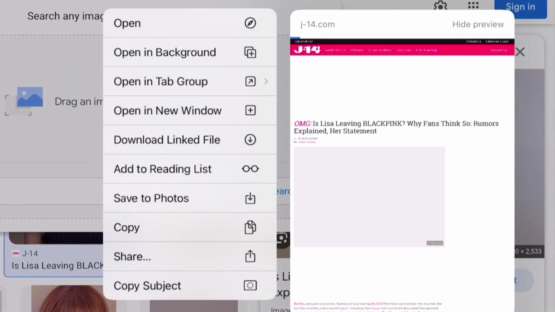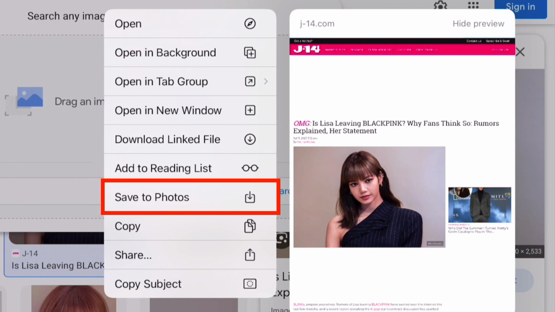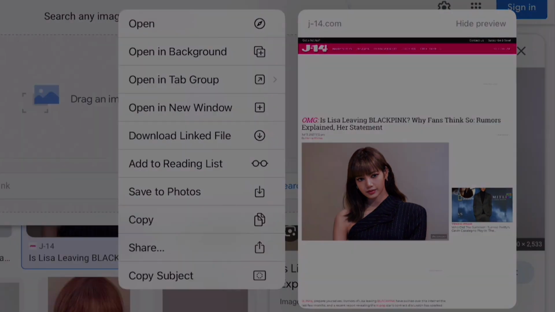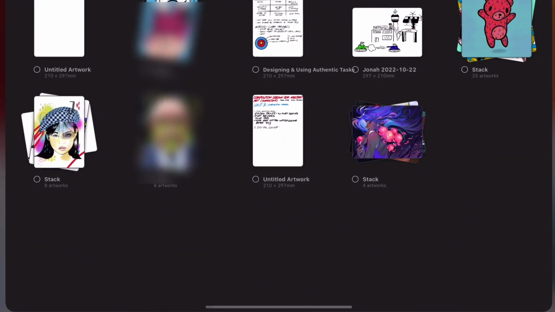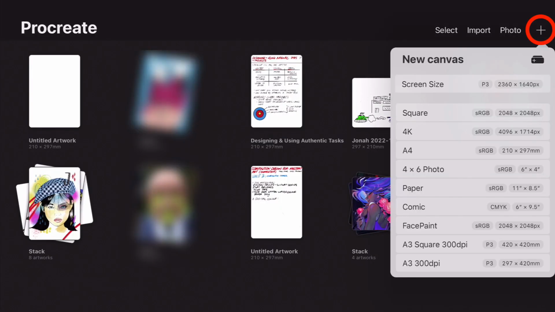To save the photo, tap and hold. When the window opens, select Add to Photos. We are now ready to start our work. Open Procreate. In the top right corner, press the plus sign. Here you will see some options. For this task, simply go ahead and select A4.